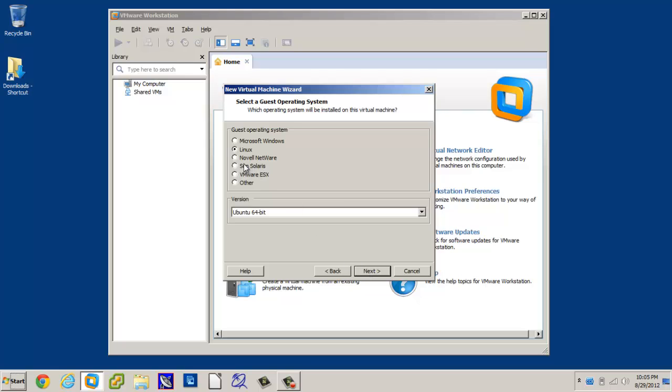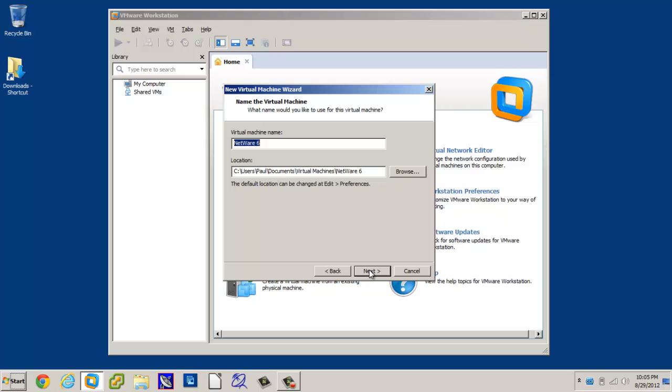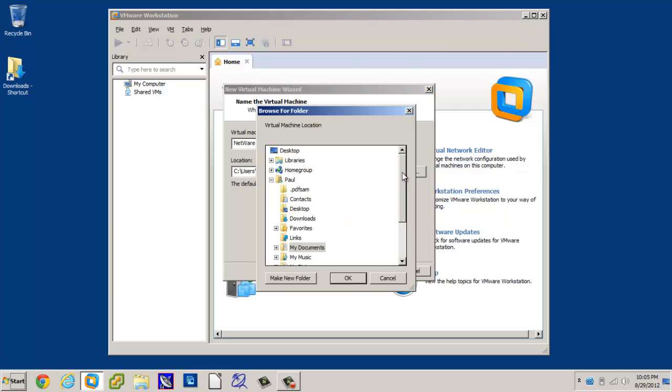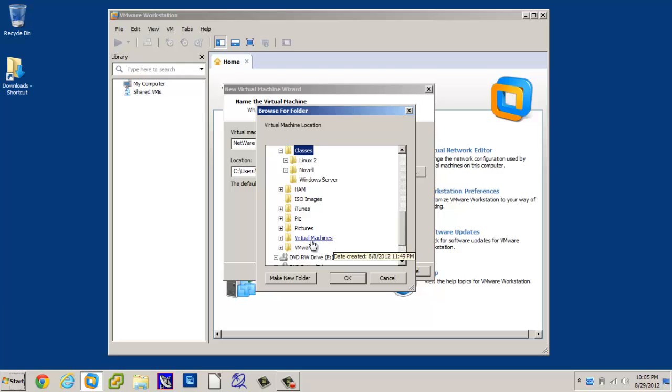We want to choose Novell NetWare. Under the version, it will be essentially equivalent to NetWare 6. Naming the machine is going to be very important. Make sure that you put it on your portable drive. My portable drive is my D drive. Under D, virtual machines, and I will choose under Novell.